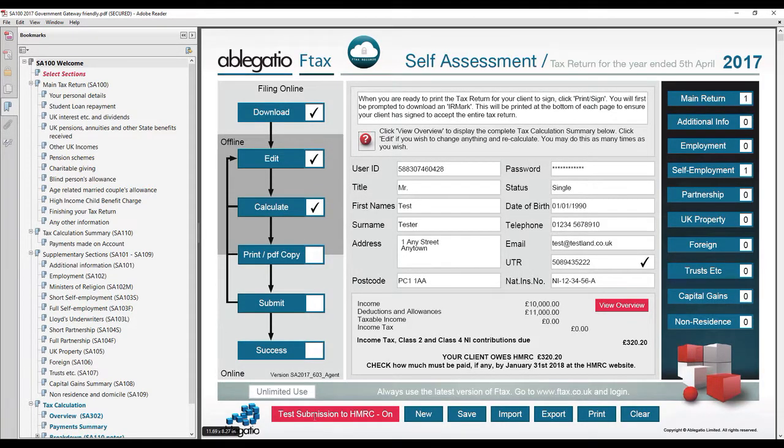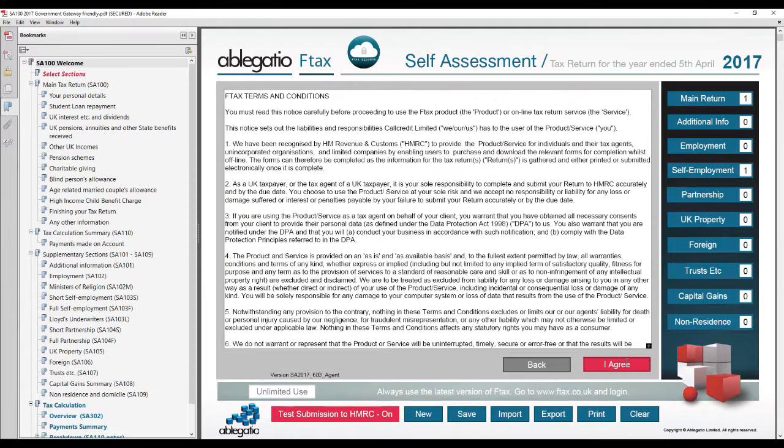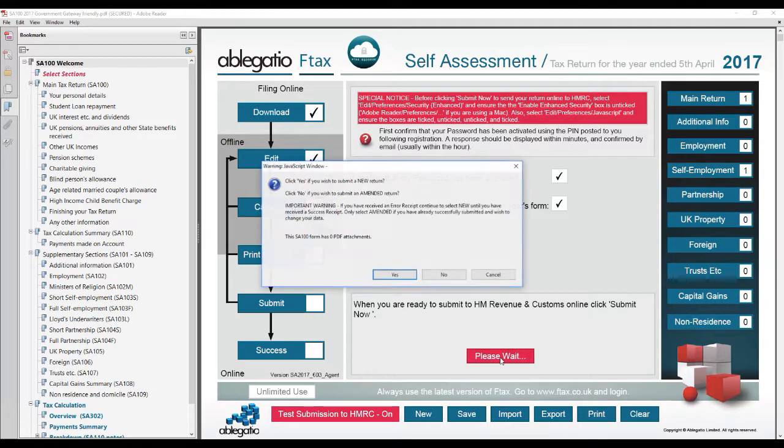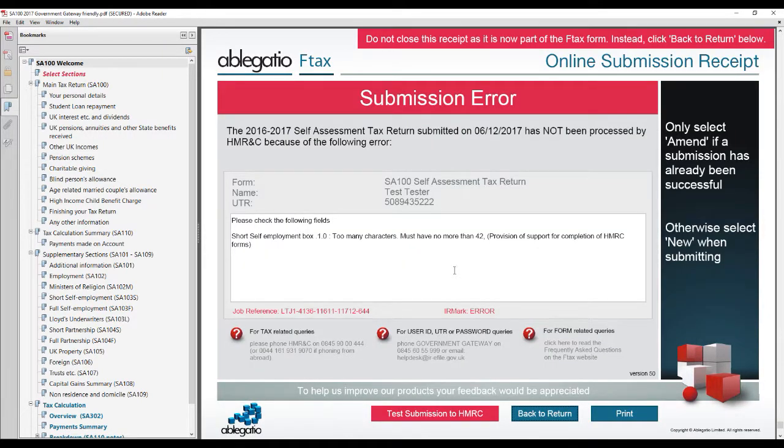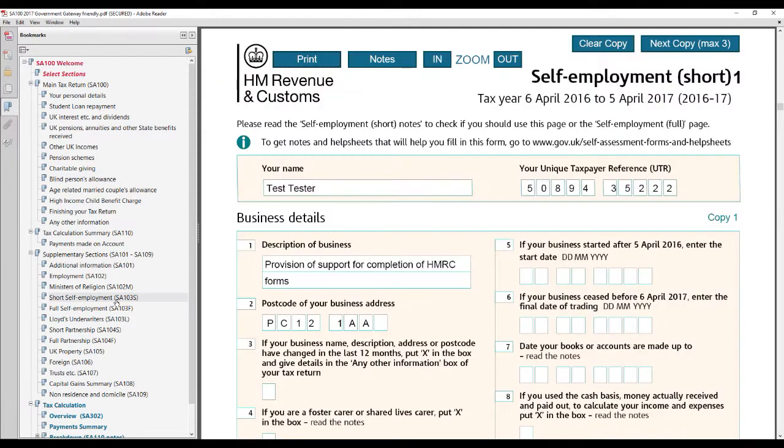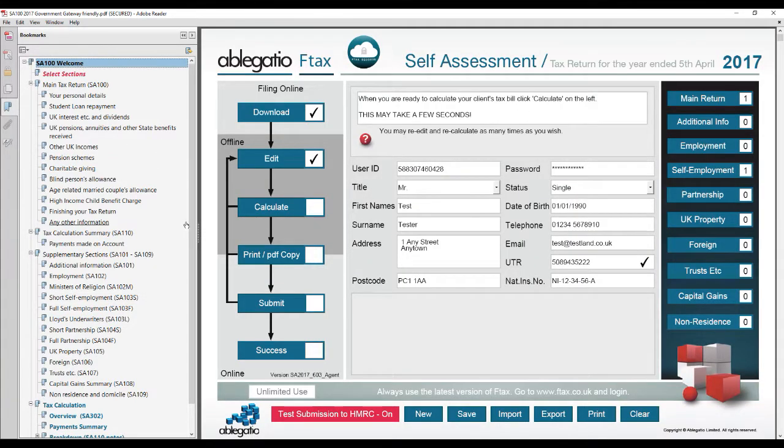A red box will appear at the bottom of the page to show you that you are in test mode. Click Submit, I agree, Submit Now, and Yes to the pop-ups. Any errors will generate a submission error message, which will tell you what needs to be corrected. When you have corrected any errors and submitted in test mode again, a success receipt will be returned.